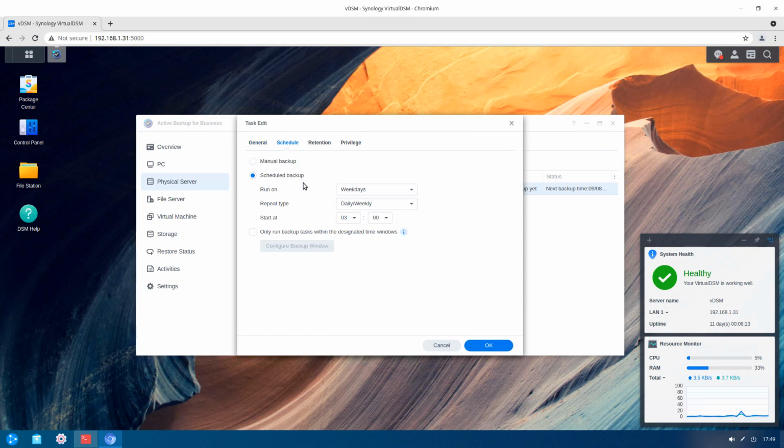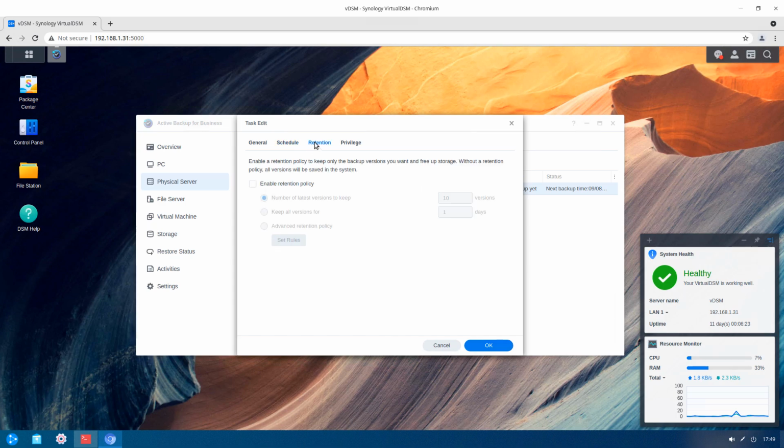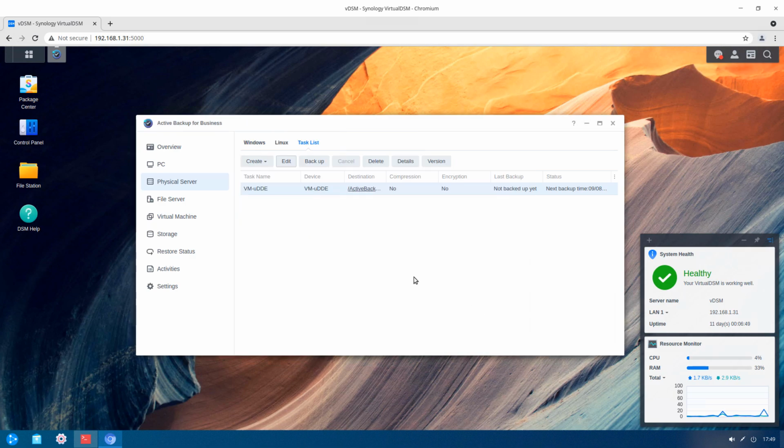Then you'll see inside of the schedule section exactly when this task will run. So if you want the task to run every single day, you can change that here or once a week, whatever you want. Now, inside of the retention policy, this is actually a pretty big thing. So you should enable a retention policy, and this will determine how many versions you'd like to keep. As far as how many you should keep, it's kind of up to you, but I would recommend having a retention policy on and then keeping, say, 7 days or 14 days so that you have 1 or 2 weeks of backups that you can restore from.